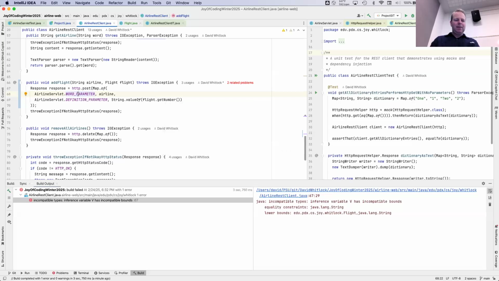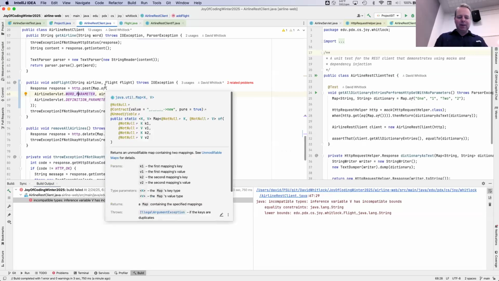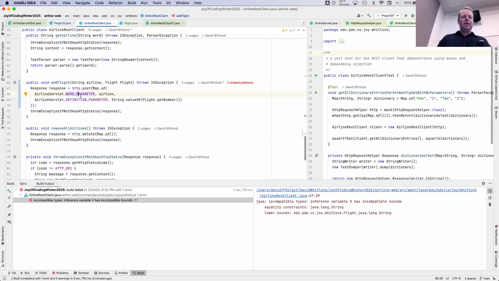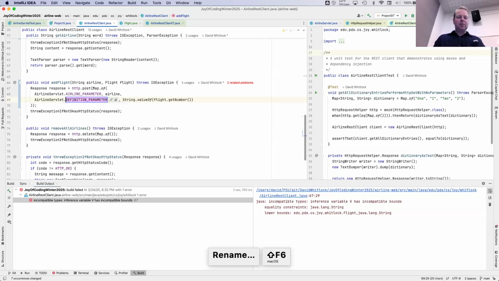I want to come back and rename these too. I think it's safe to do that now. These are the constants in the servlet that are used for the URL parameters. So I'm going to say instead of word parameter, this is going to be airline parameter, and you can use airline name too. And instead of definition, this is going to be flight number parameter.